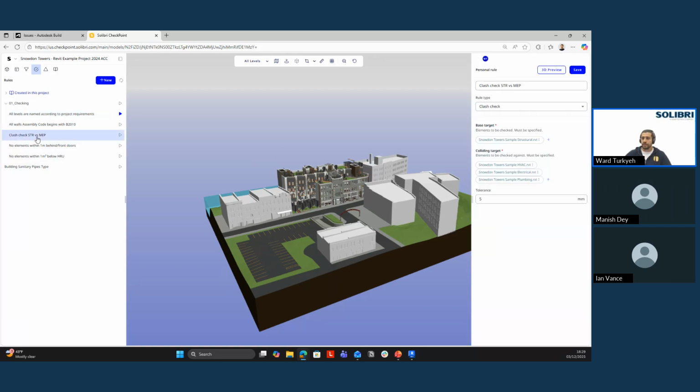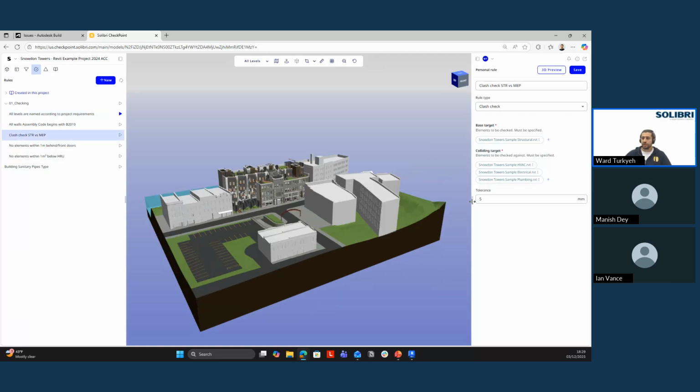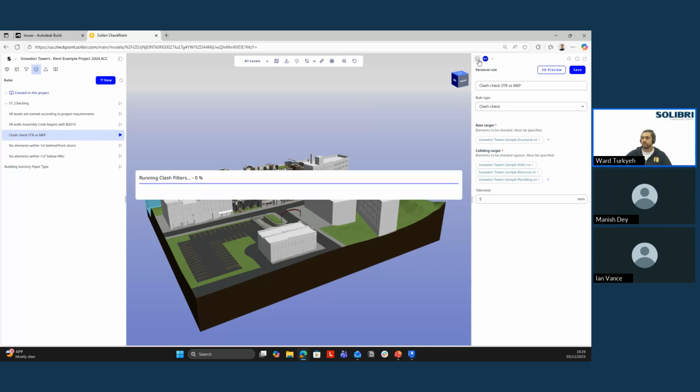But also, we can run the clash check. For the clash check, here I have an example. So I'm going to clash the structural model with the other MEP models. Also, we're creating filters here. So base target, colliding target, and also a tolerance, 5 millimeters. We can run this rule.